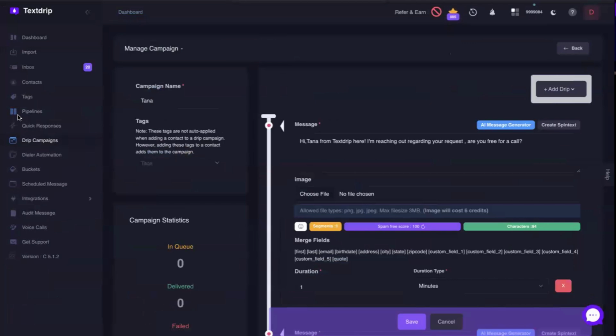So in a drip campaign, AI message generator is a feature that allows you to compose one message in several different ways. You can use this feature to help you create drip campaigns, but it can also help you to switch up your messages on a weekly or monthly basis. If you're making a drip campaign and you're not really sure what to say, then type in something very simple that you want to say.